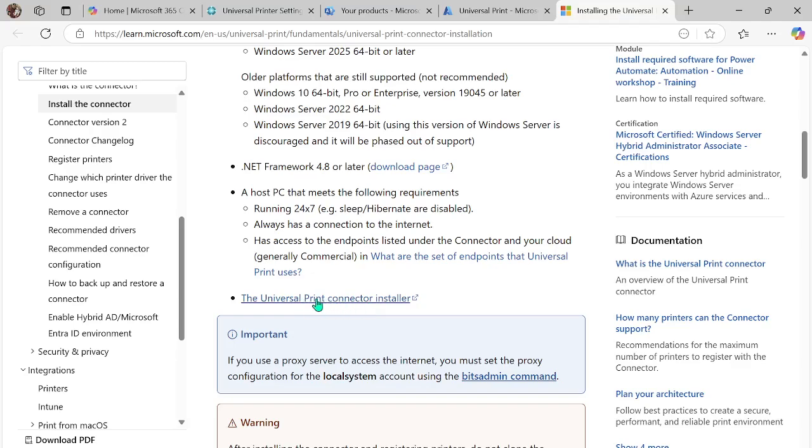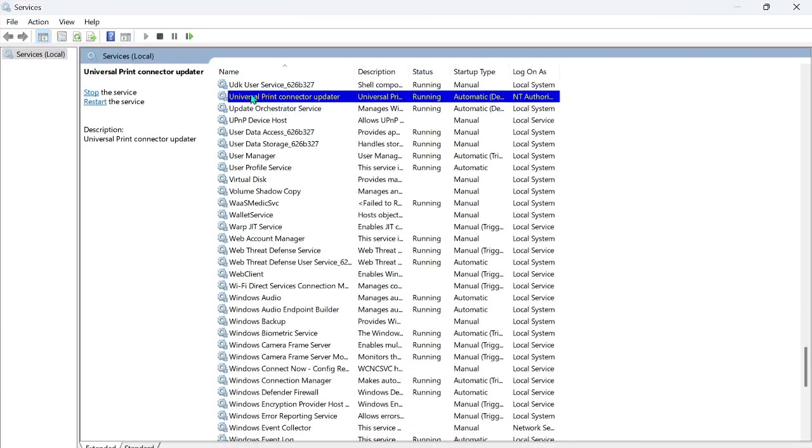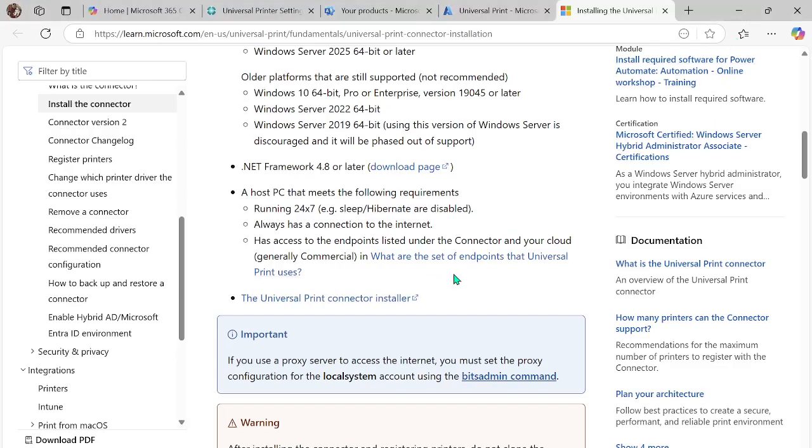Okay, so once you install this, it will be available in the services section. You can see here that I have opened the services section, and the Universal Print Connector Update status is currently running.